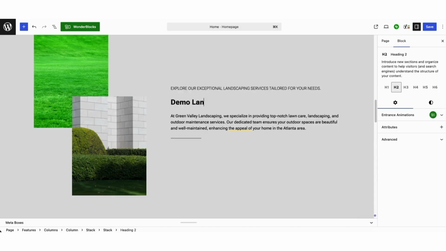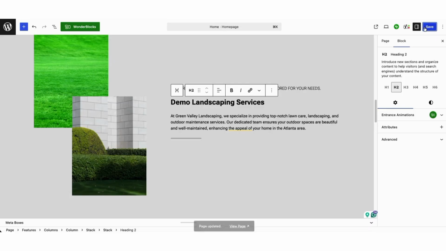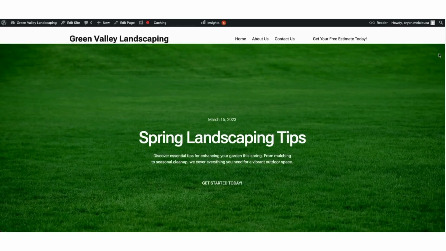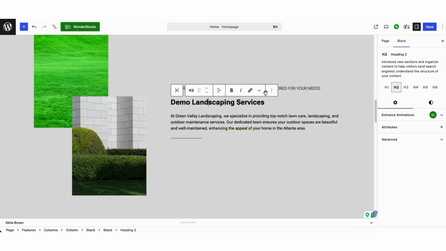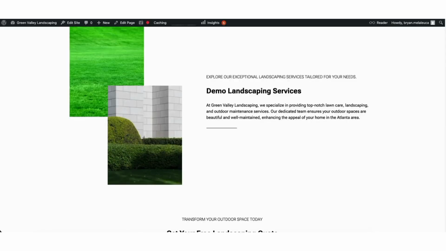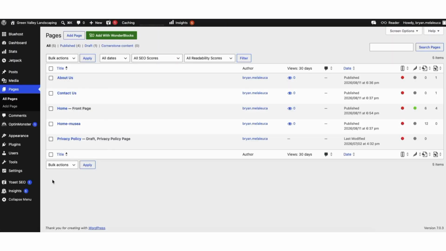I'll change this sentence, then save or update the page. Now open the website again, and there's our change on the live site. So the main thing to remember is that you make your changes inside WordPress, save them, and then they appear on your live website. If you need another page, go back to Pages and choose Add New Page.